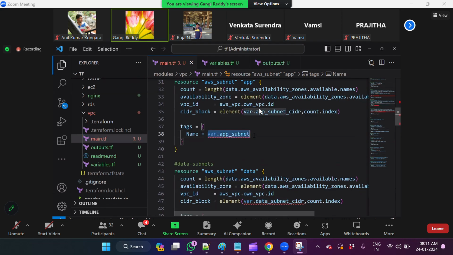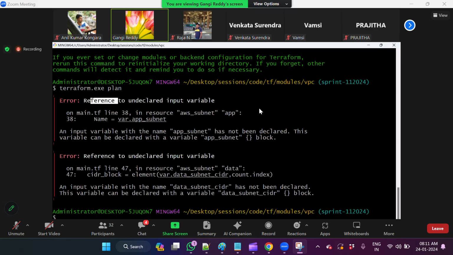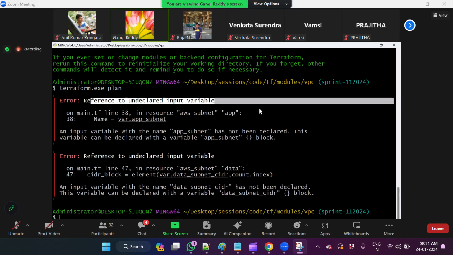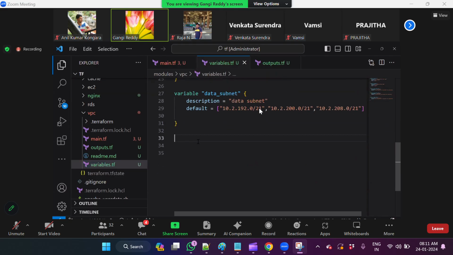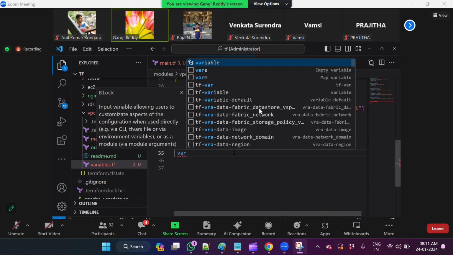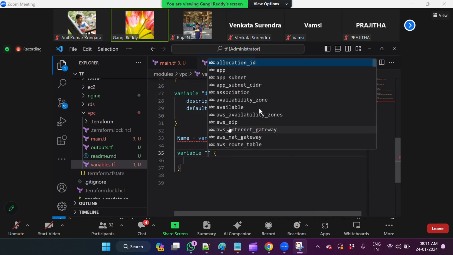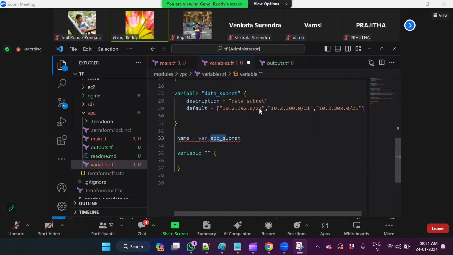Line 13, yeah. It is saying you are calling it, but you have not declared that value. You have an undeclared input value. So you need to declare it in the variables.tf. With this, go here. So you can say variable, this name. This we are using for a name, so I can give a name.